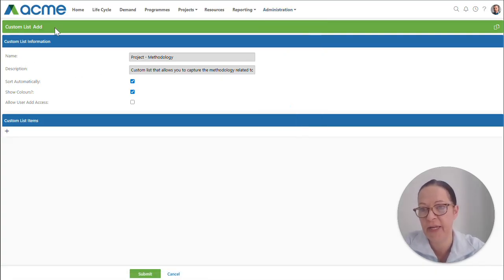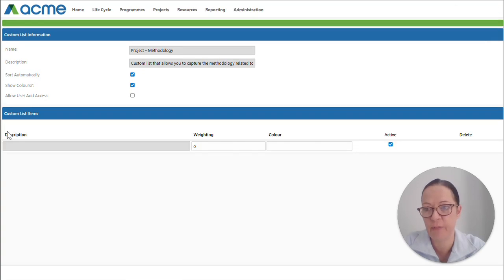So here I'm on my add screen. I've given my custom list a name with a description. So sort automatically we've covered. Show colors we've covered. Allow user group access the same. Now to add new values over here, I just click on the little add icon on this page.